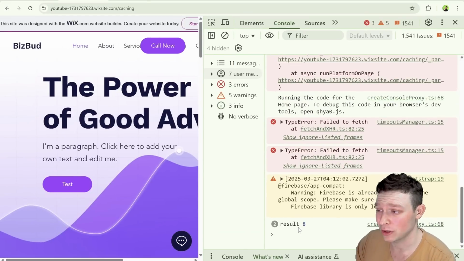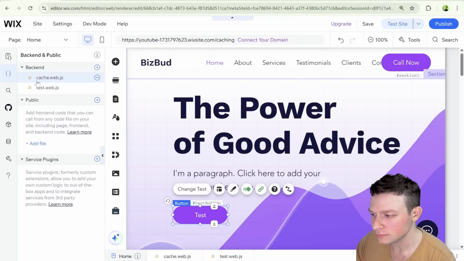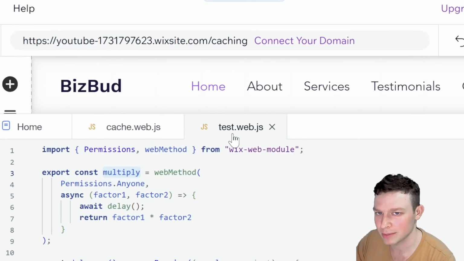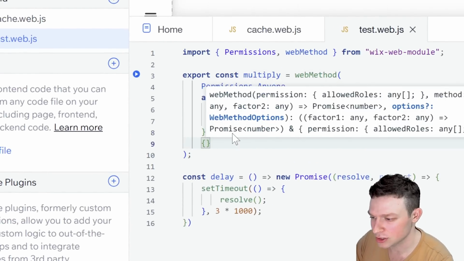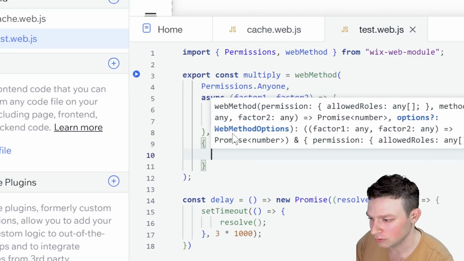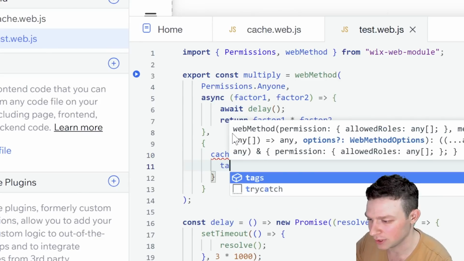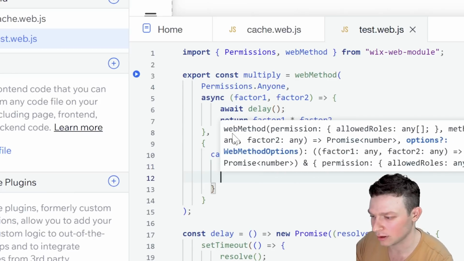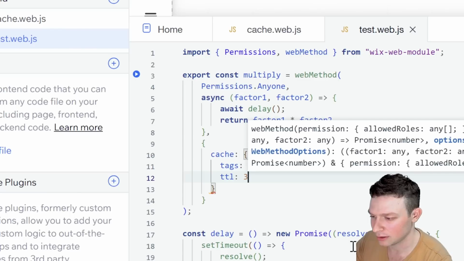Now let's go ahead and implement our cache. So I'm going to go back to our editor. I'm going to head into our test.web.js. And here I'm going to implement that cache that I mentioned earlier. So here inside the options, we should have a cache. And we're going to need to have 2 things. So we're going to have tags. And I'm just going to put tag test for now because it's not really our concern at the moment. And here we'll have our TTL. And let me put in, let's say, I don't know, 30.